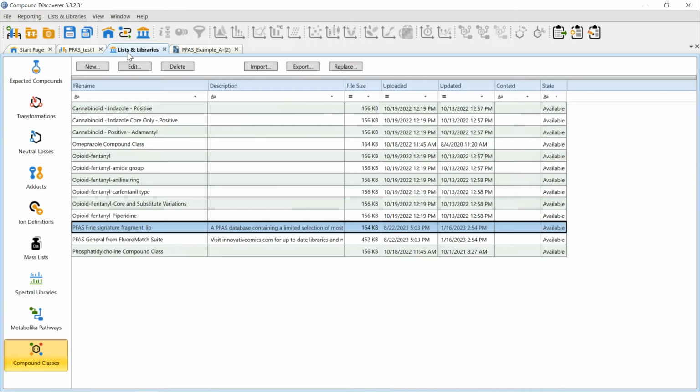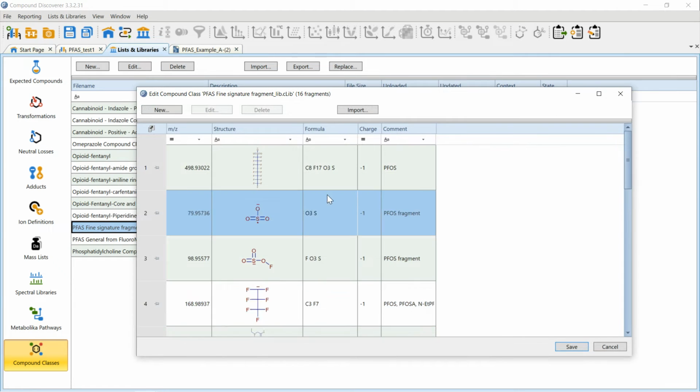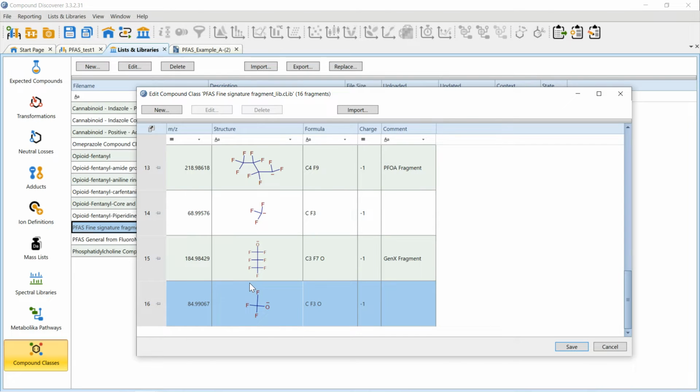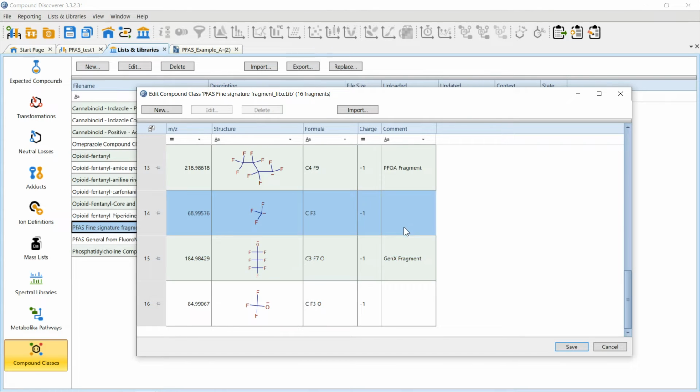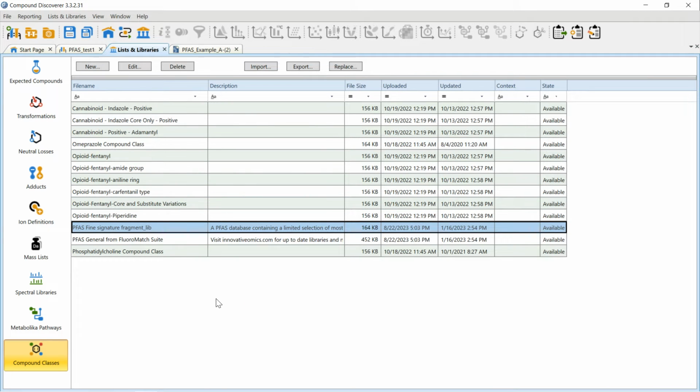So just to go into some detail about those lists and libraries. For compound class scoring, we create a list. We can create multiple lists and use them as well, of representative fragmentation data, and we provide two of these to use with PFAS. And basically, it's just a list of potential fragments that are commonly observed with per- and polyfluorinated chemicals. And we'll show in just a moment what that looks like in a set of results.